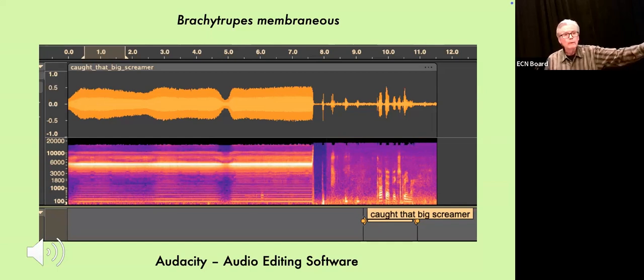Oh, there's Brachytrupes right now. It's not a telephone wire. That's the beauty of collecting.